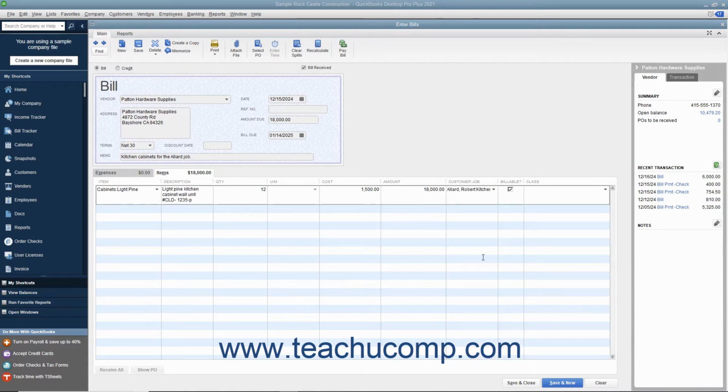Notice that the Customer Job column appears within the line items area in almost every type of transaction form, from the Create Purchase Orders and Enter Bills windows to the Write Checks and Enter Credit Card Charges window. You use the Customer Job column to assign line item amounts to a customer job for future billing, or to simply record job costing amounts.